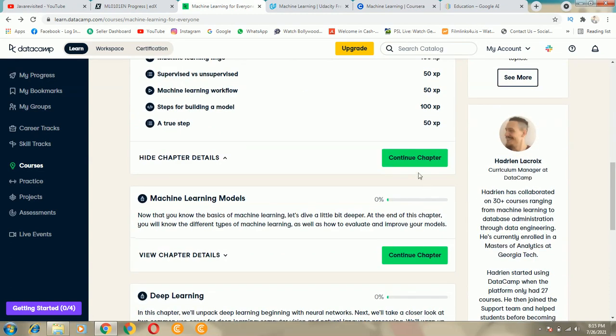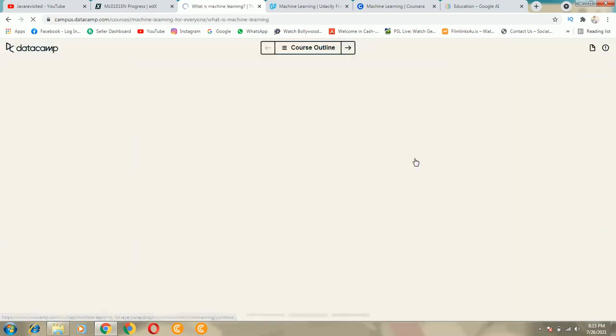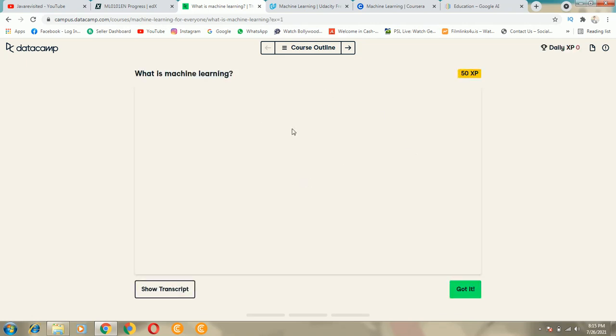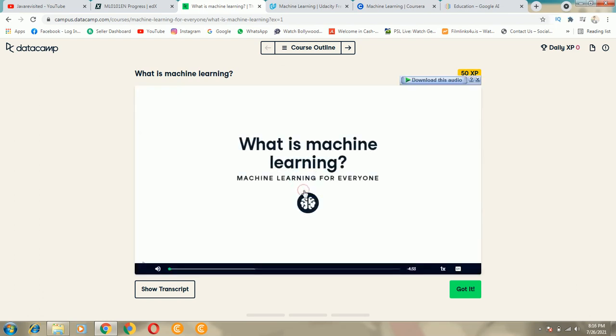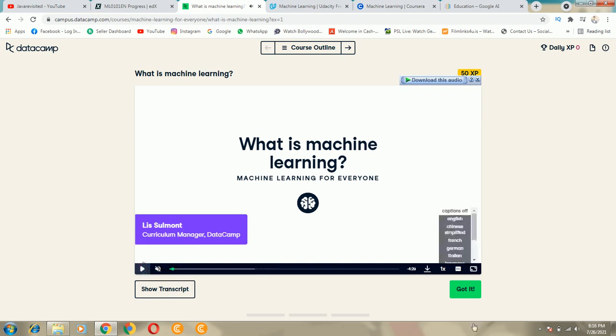Here you can see, just click on continue chapter, and you also have to sign up or log in here. If you already have an account, just click on login, or if you do not have any account, you have to sign up here so you can access this course. Right now it's not opening, I think due to the internet connection, and now it's open, and you will see a video here. Just click on this, and welcome to Machine Learning for Everyone. I'm just going to pause it and just click on go to it, and you will get the next lecture according to what they teach or how they teach.